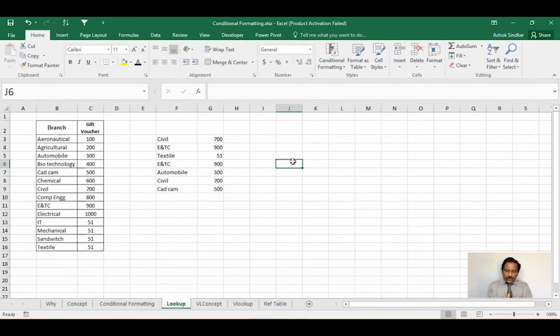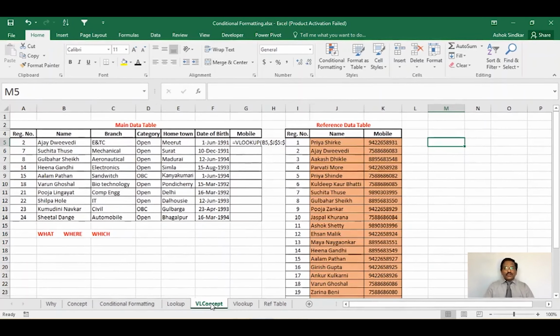So this was LOOKUP. I'll show you the next topic, that is VLOOKUP. This is a very important topic, and VLOOKUP is the most used technique in advanced Excel in your day-to-day work. So first I will show you the concept of VLOOKUP. VLOOKUP means vertical lookup and HLOOKUP means horizontal lookup, but 90% of the time VLOOKUP is used in our day-to-day work.